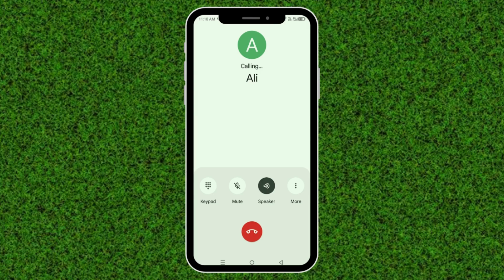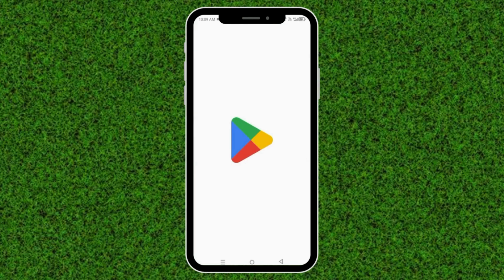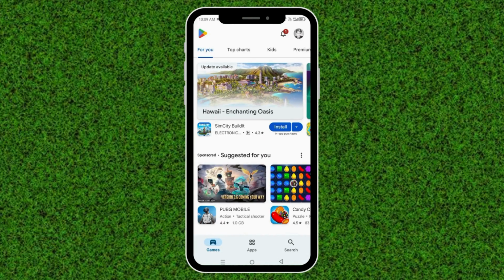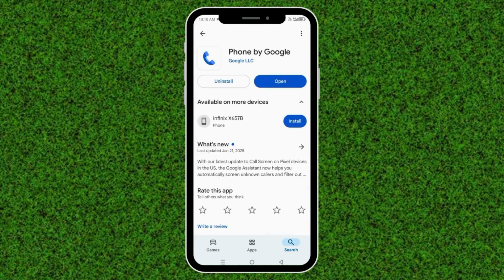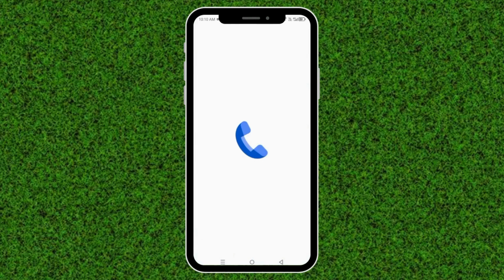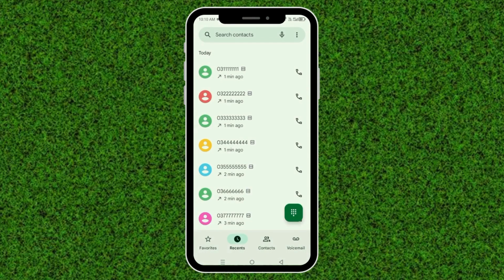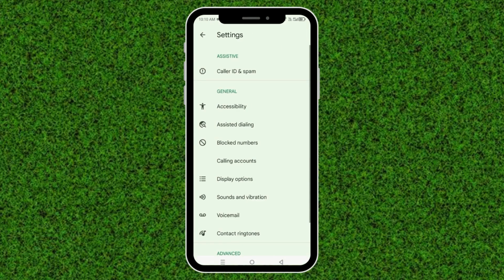Let's get started. Open the Play Store and search for Google Contacts. If you haven't downloaded the app before, download it now. Once installed, click on Open. Here, you will see 3 dots in the top right corner. Click on them, then select Settings.